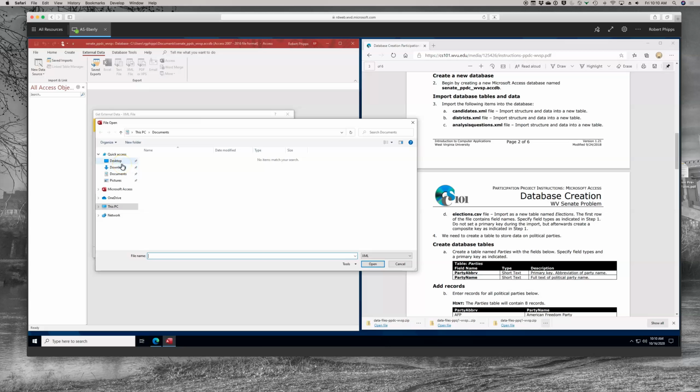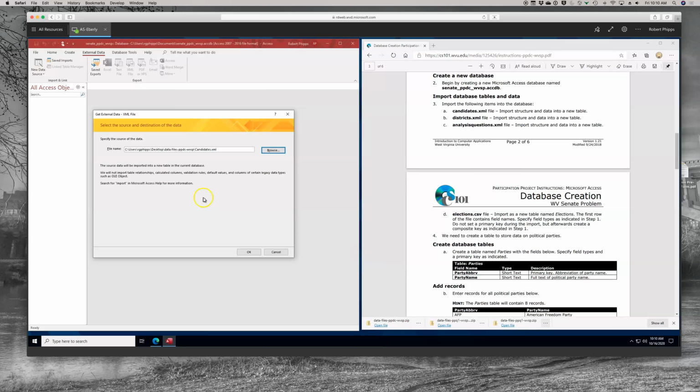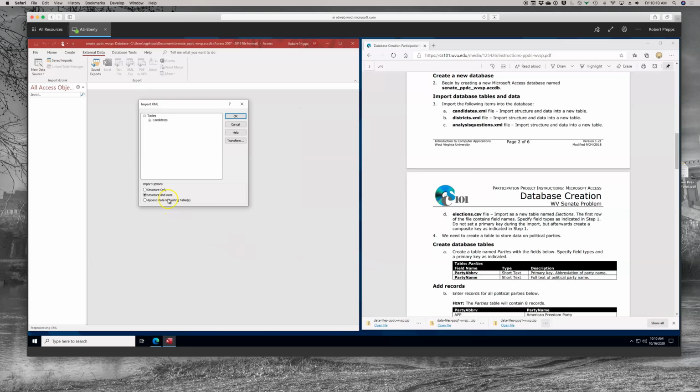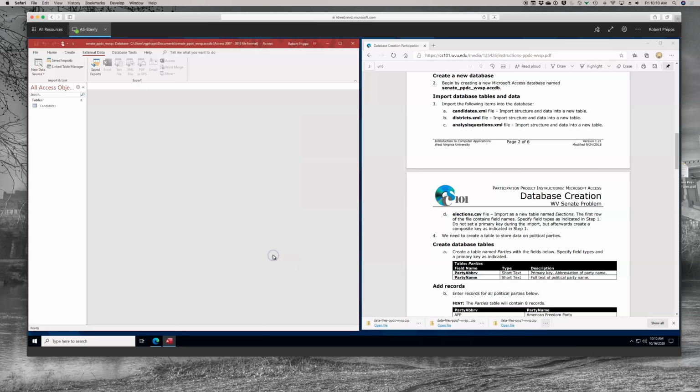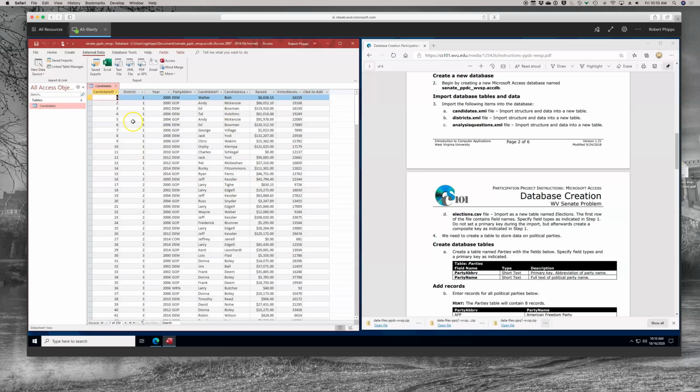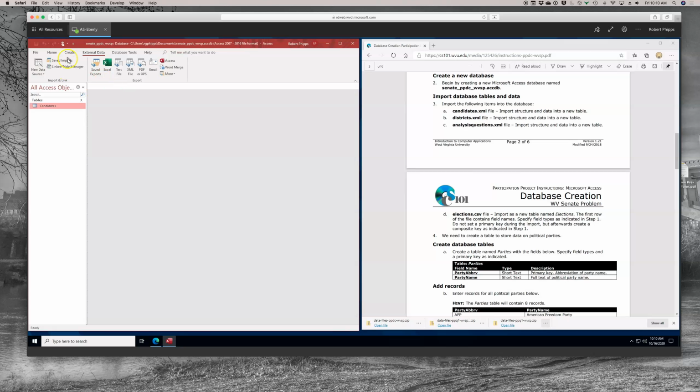I believe I saved my file on the desktop, and I'm going to grab, let's see, he says to bring candidates in first. When I do that, I've got my path there. I click OK. I want to import the structure and data in, and he gave us no other instructions, so I simply hit Close. I'm going to double click, make sure everything came in. You can see, yes, it's there. Close that file up because we don't want to leave other files open.